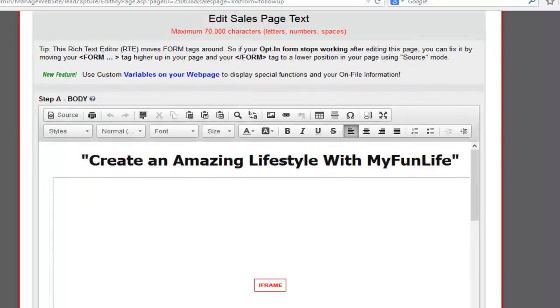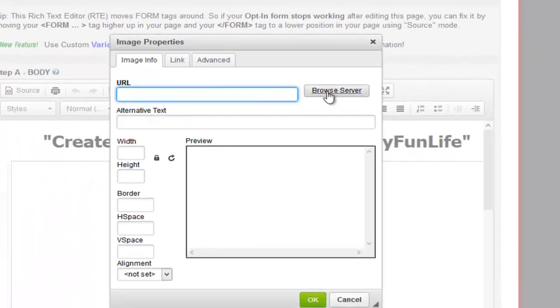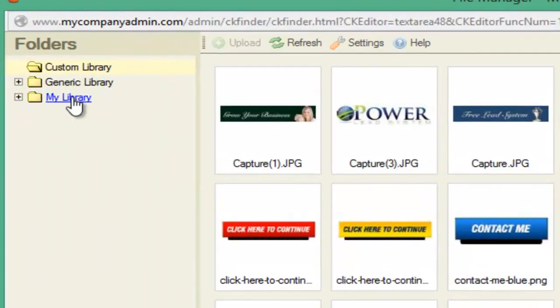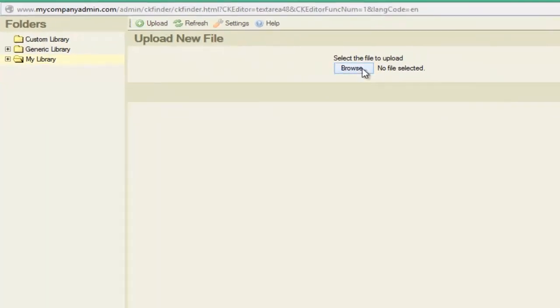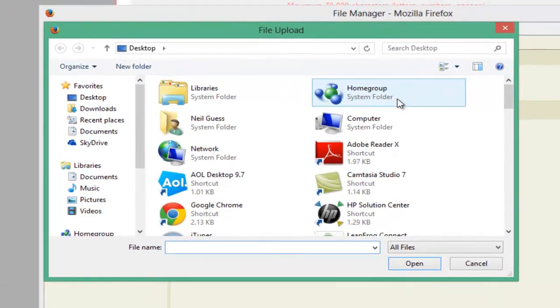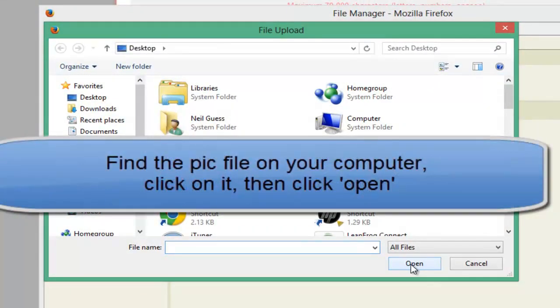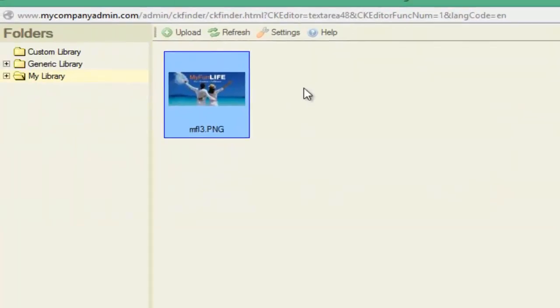And there's a snippet tool that allows you to grab images offline, save them to your computer, and then you can upload them. And I'll give an example of how to upload. Just click on the image and click on Browse Server and click on My Library. Click on Upload, click on Browse, and then just find where the picture is from your desktop. When you find it, you're going to click on Open. And once you've done that, all you're going to do is click Upload Selected File. And there it is right there. And again, that's going to be in what's called your library.